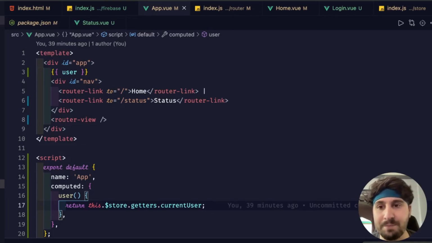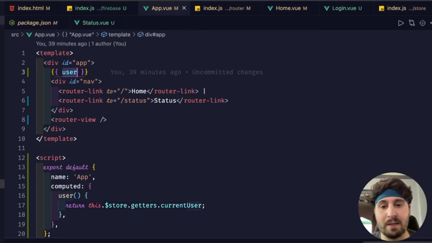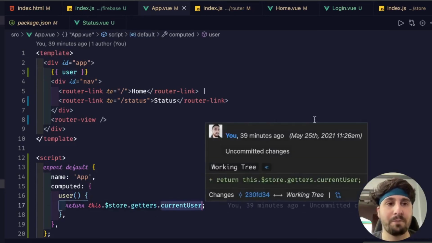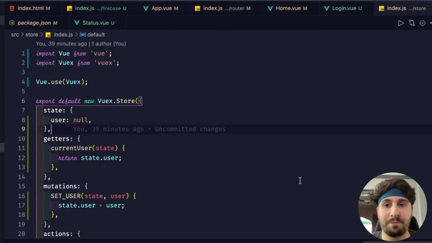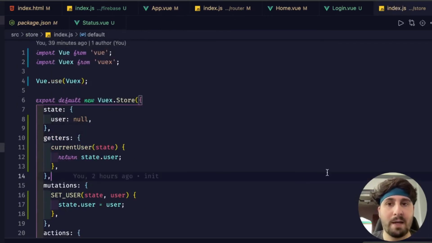Now, in case you don't remember, on the app.view page, the main view, the first view where everything starts, we have this user object, and what we're doing is we're calling the getter and returning the current user, which by default is set to null. So let's go ahead and try logging in and see what happens now.